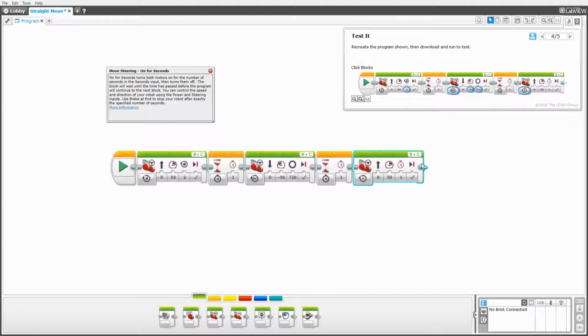So this is our program, and when you're ready to test it out, click on this button right here at the bottom right. This will download the program, but we won't run it. If you want to download it and run it, you use the one in the middle. And if you just want to test only a certain block, you click on that block and then press the one at the bottom, and it will start the program. It won't download it, but it will start from the block you selected. And that's it for this tutorial.